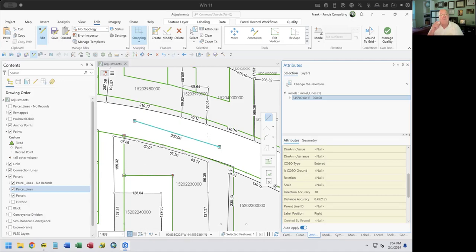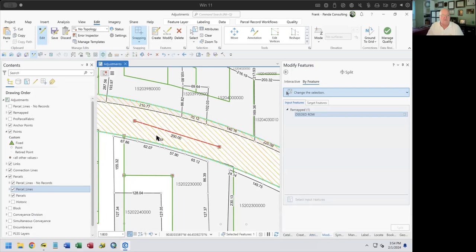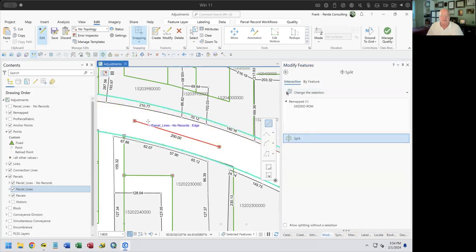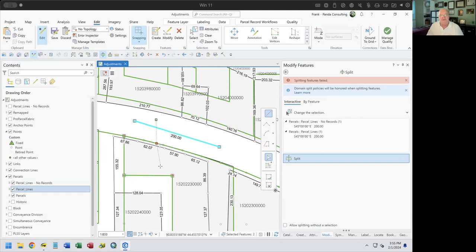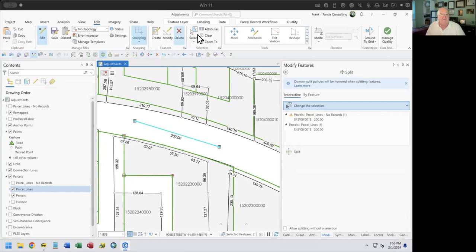So rerun some of these components on here. And just to illustrate, if I go in here, select this line, unselect this. If I go in here and do a split, an interactive split, it will go. Yeah, I've got a split policy on this. Sorry. Let's do a divide.